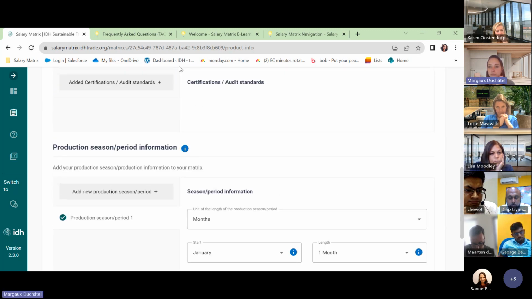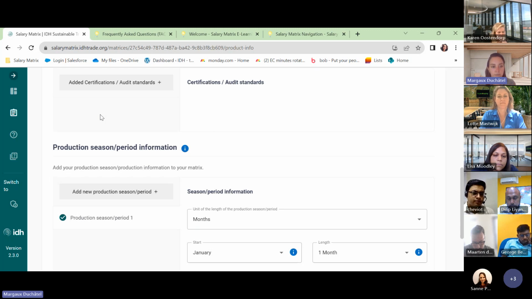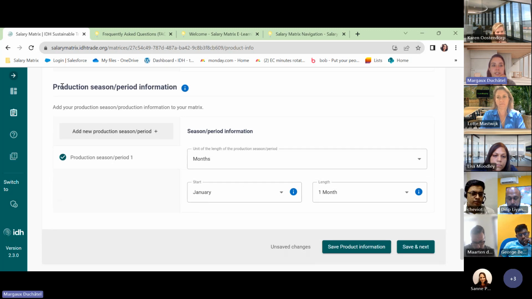Again, this is mainly for auditing reasons, but also if the certification wants to know as well, if you have filled in the salary matrix, then later on you can agree or not to share this information with them. Then we come to the production season/period information. Again, this is mainly for the auditors to understand how you entered your data and how it was calculated.